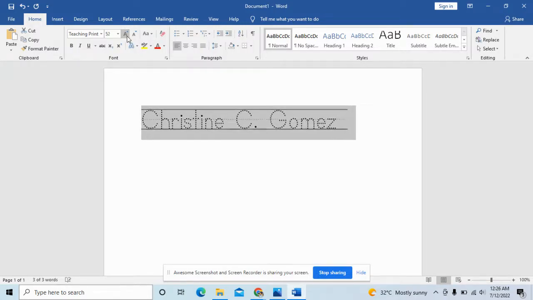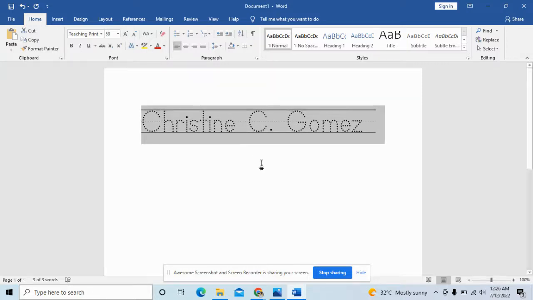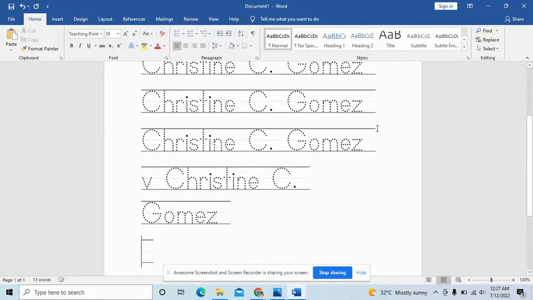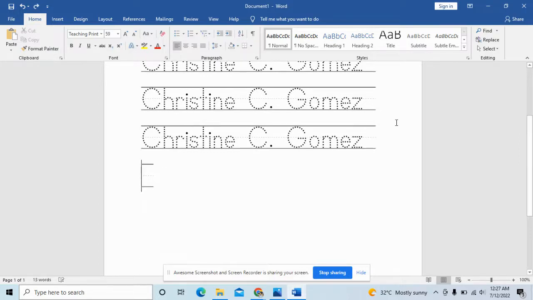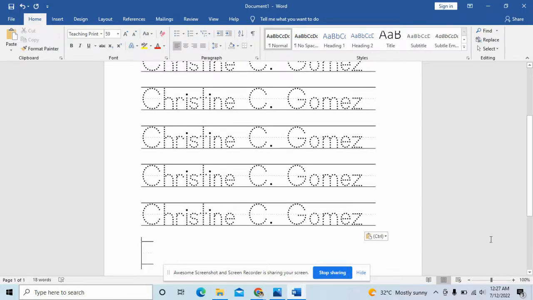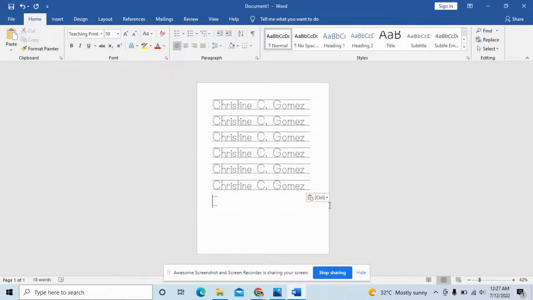Okay. Yan. So we can copy paste this. Right. So, yan po. Pwede mo na po siyang i-print as many as you want. And then you can personalize the names of your students, especially kinder teachers and grade 1 teachers.